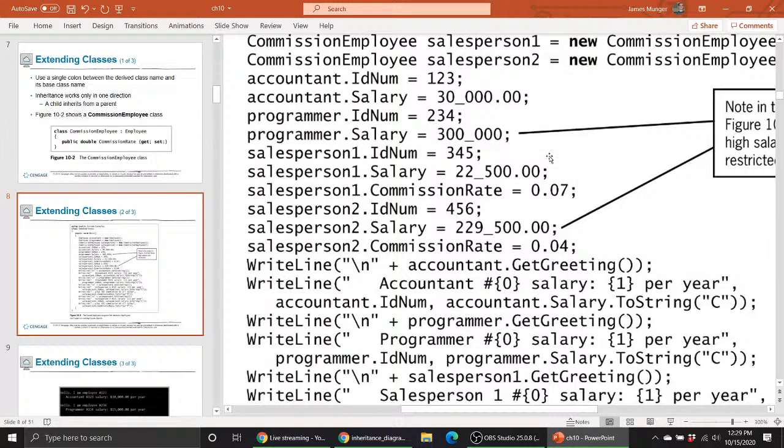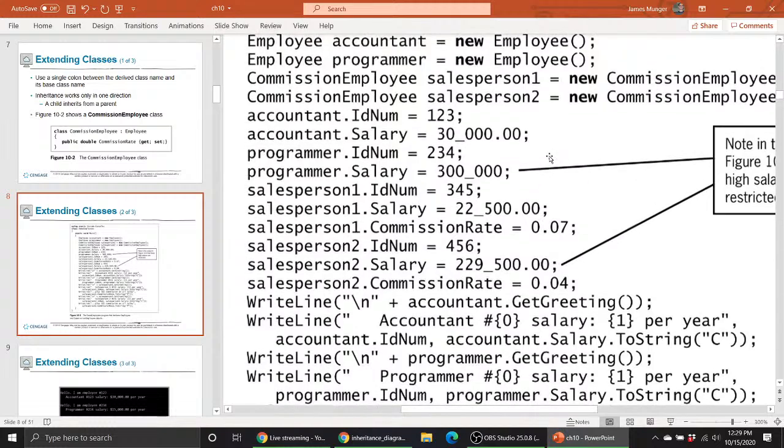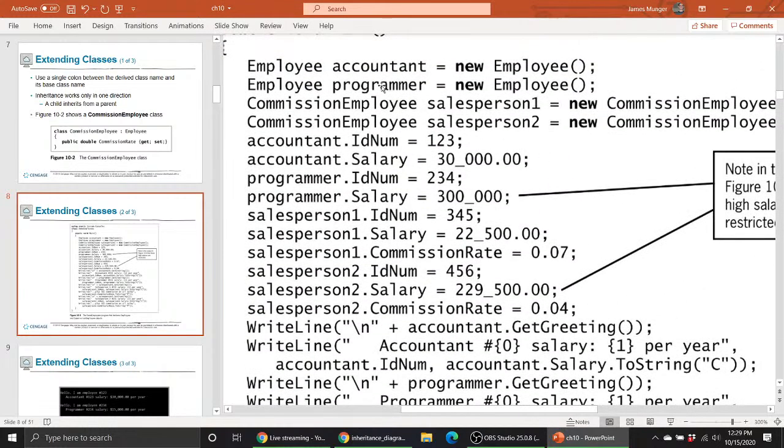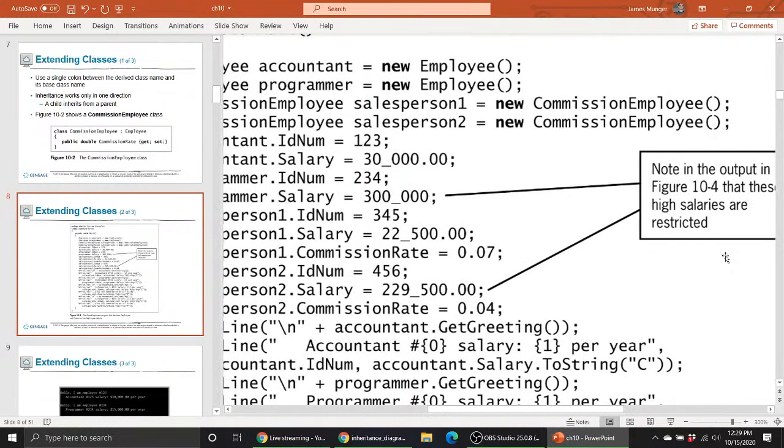Here we are creating some commission employees. All right. We have accountant and programmer are employees, and we have salesperson 1 and 2 are commission employees. So we're creating 4 objects here. Then they're setting all their fields to different numbers. What does it say here? In the output that these high salaries are restricted. Okay, so they're trying to hide.